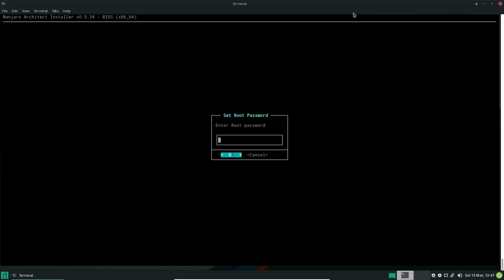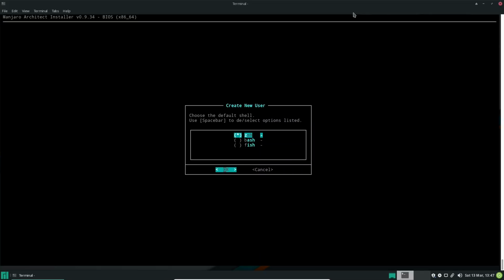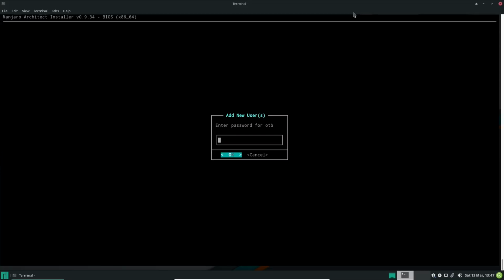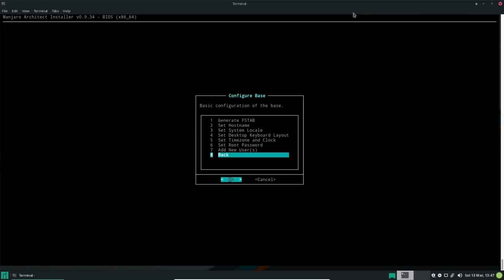Set root password, okay. Enter again. Add a new user. Okay, OTB. Oh, I want bash, please. Thank you. Password for OTB. And it's creating the user and setting groups.